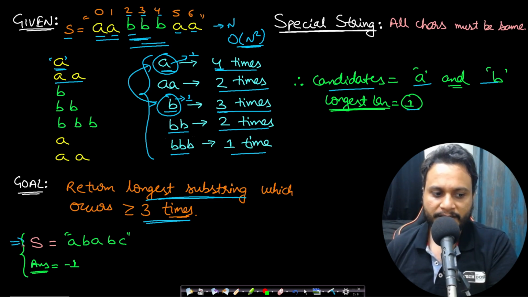Now let's look at another example. If you have, let's say, ABABC. In this case, substring A is occurring 2 times, substring B is occurring 2 times, and C is occurring 1 time. And there is no other special substring. Out of all these special substrings, which one is occurring at least 3 times? None of them. Therefore, the answer in this case will be -1.